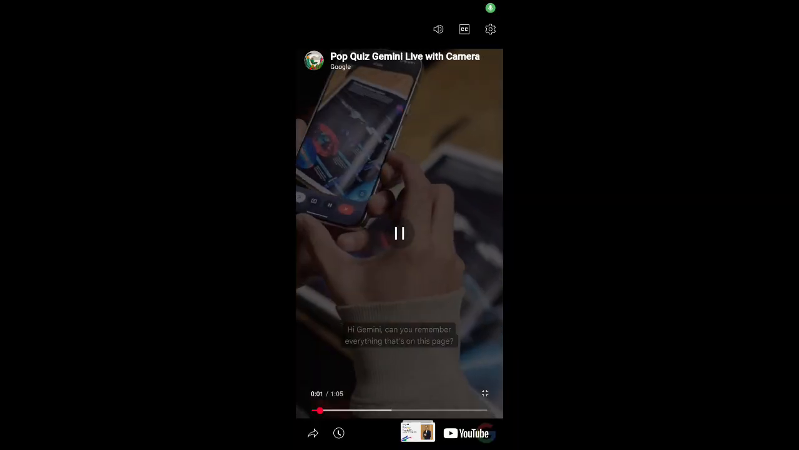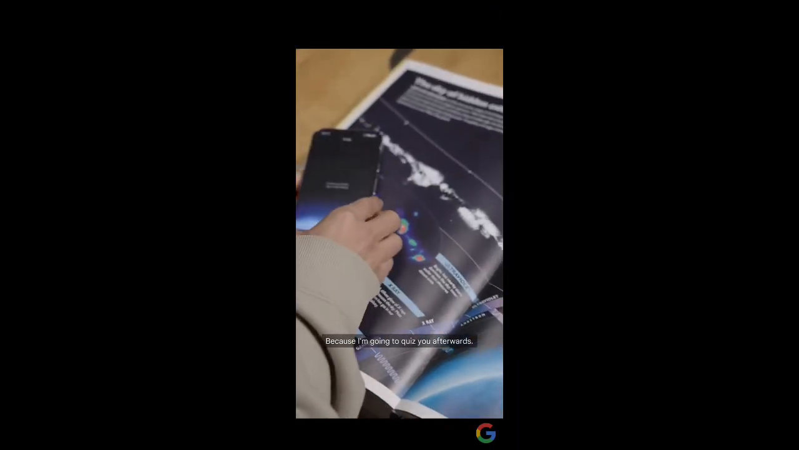So the first one is the Gemini Live. Remember everything that's on this page because I'm going to quiz you afterwards.